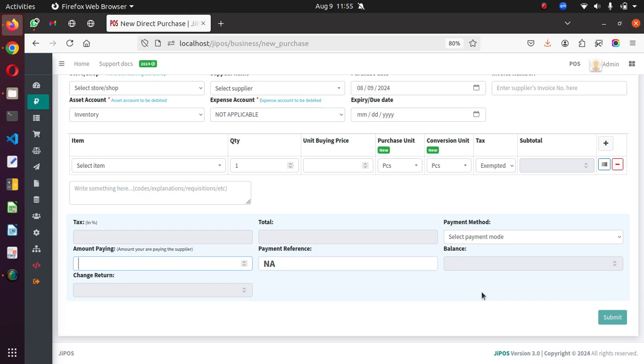And remember, for you to do these particular purchases, for them to affect the stocks, there are things that you have to do. You have to register the supply, you have to register the items, you have to distribute the items to the main store, whichever store will be receiving these particular items.